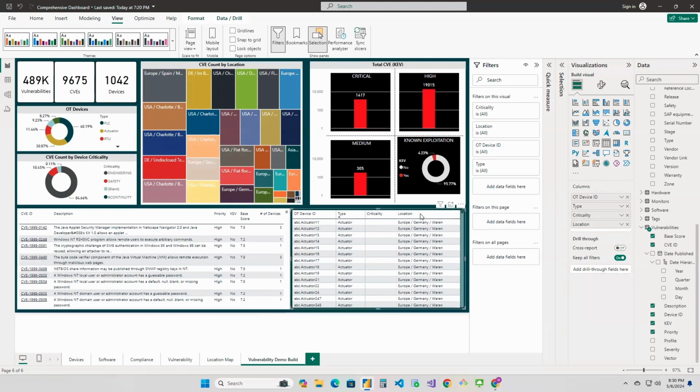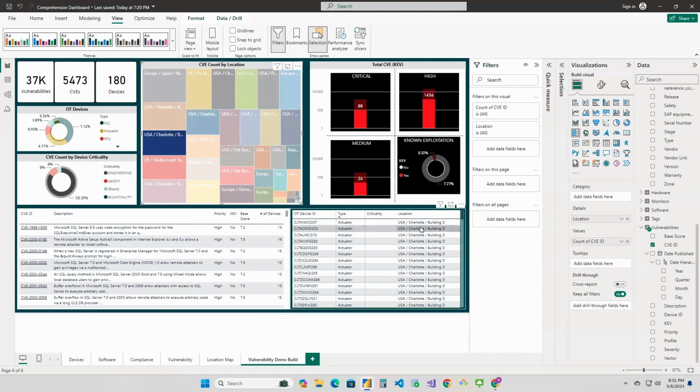So over here on the final chart, we have this set up to look at vulnerabilities device ID. And we're not counting or summarizing that in any way. And then we added the type, and then we added the criticality, and we added the location. So now we can verify that this works and that everything's filtering properly. So if we click USA Charlotte, there we go. Now we're seeing all of our Charlotte stuff. We're seeing all of these update to reflect that.